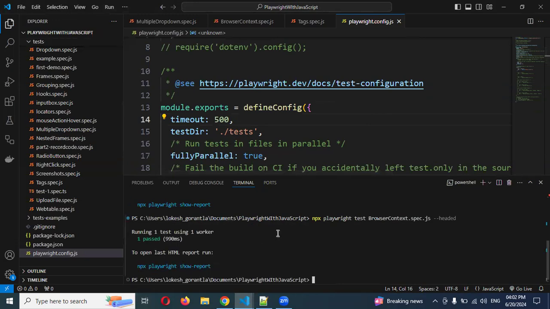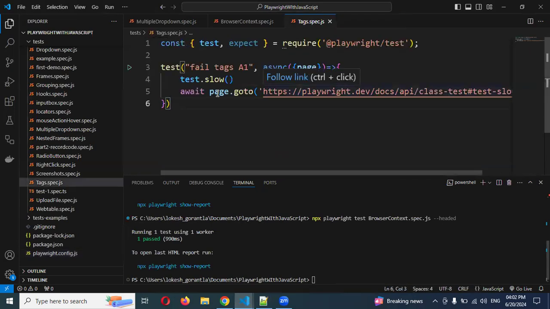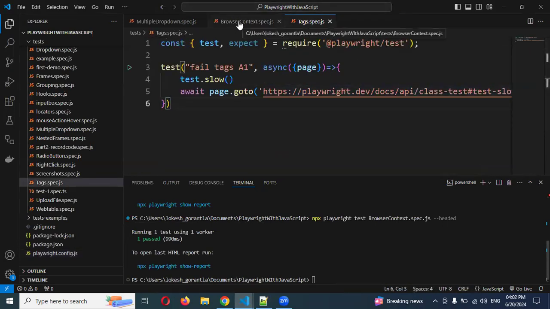Now your test got passed. Okay, like this we can pass our scripts. Even you can execute all the scripts except browser context, which I explained in my last video.